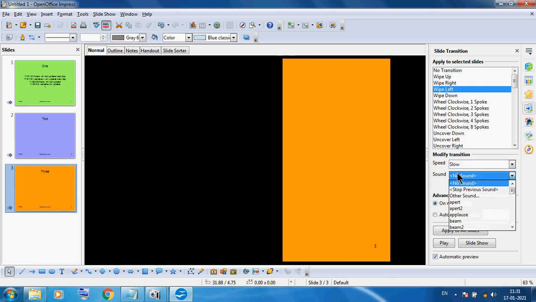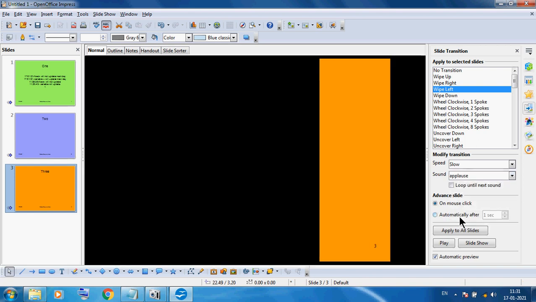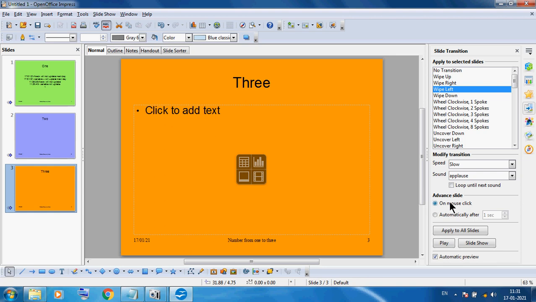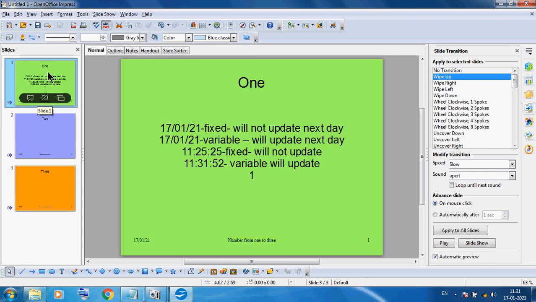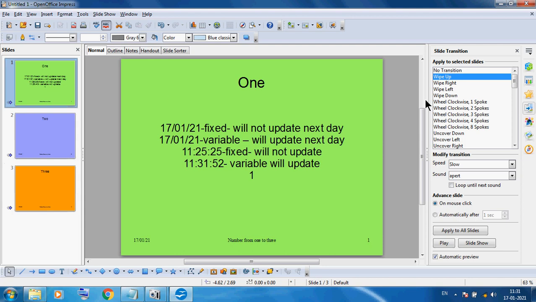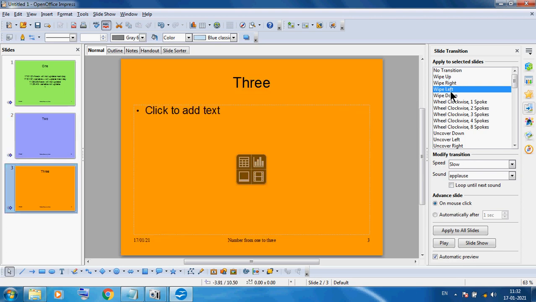Here I am using the animation. This slide will come using the mouse click. Okay students, you can see the first slide, second slide and third slide. The first slide has wipe up, and wipe up will come slowly on mouse click. In the second slide you can see wipe right, slow, and mouse click, and in the third slide you can see wipe left, slow and mouse click.